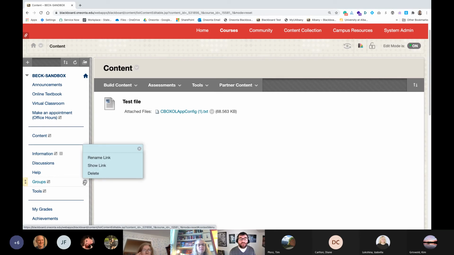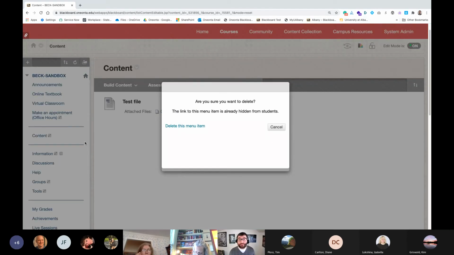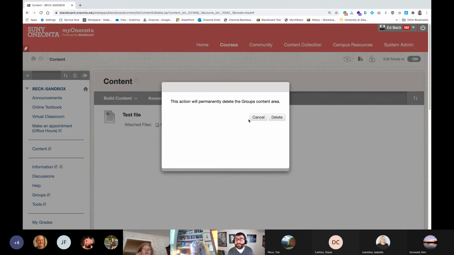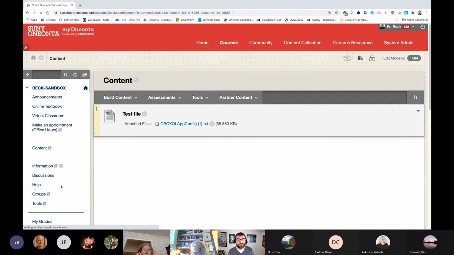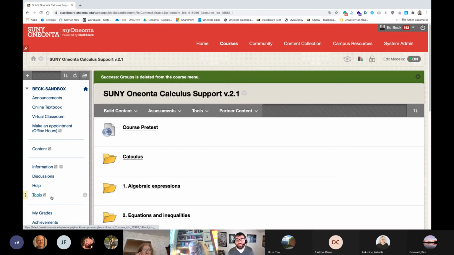So I'm just going to go over here, and not only do I not want to use it, I don't think I'm ever going to use Blackboard groups. So I'm just going to go ahead and delete that. Okay. It says, are you sure you want to delete it? It's already hidden. And I can delete it, and it will be gone.